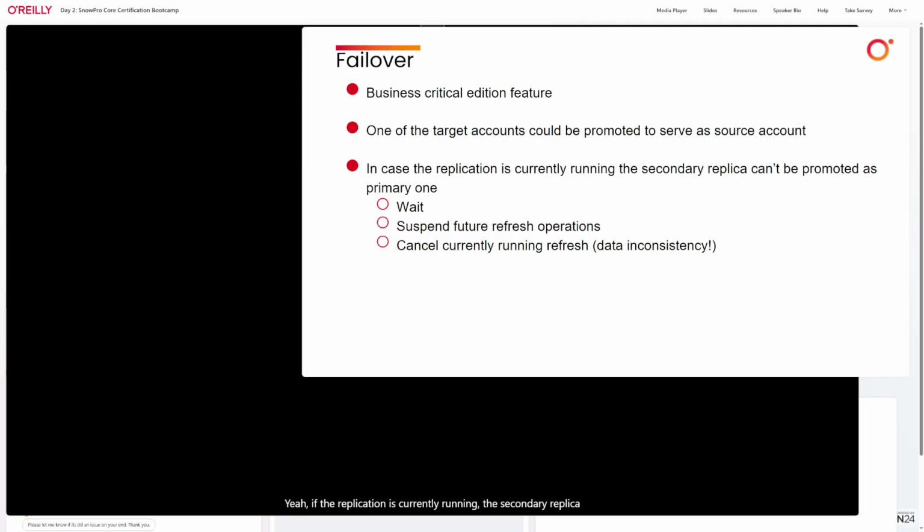If the replication is currently running, the secondary replica can't be promoted to be a primary one. So you have a couple of options. You can wait until the replication is over, or you can suspend the future refresh operations and cancel the current running refresh, but it will cause some data inconsistency. So the best is always wait until it's finished, and then you can do the promotion.